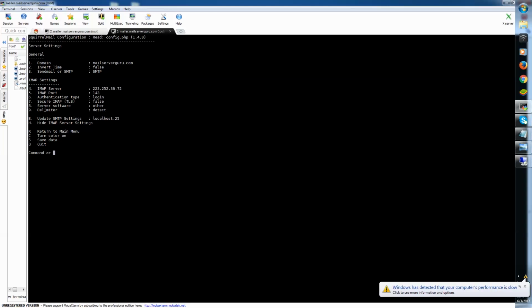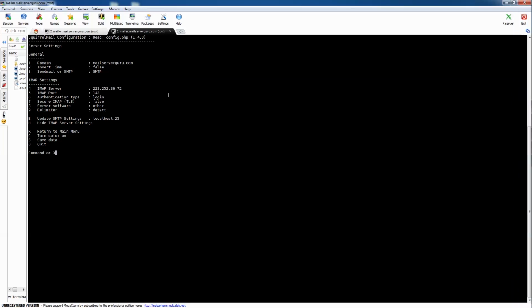And we have to configure the 3. No, here the update SMTP setting. So we will select B. Now SMTP server, also I'm specifying by the public IP 223.252.36.72. So this webmail will use the public IP's port 25 and public IP's port 143 to communicate with the mail server and the Dovecot server.